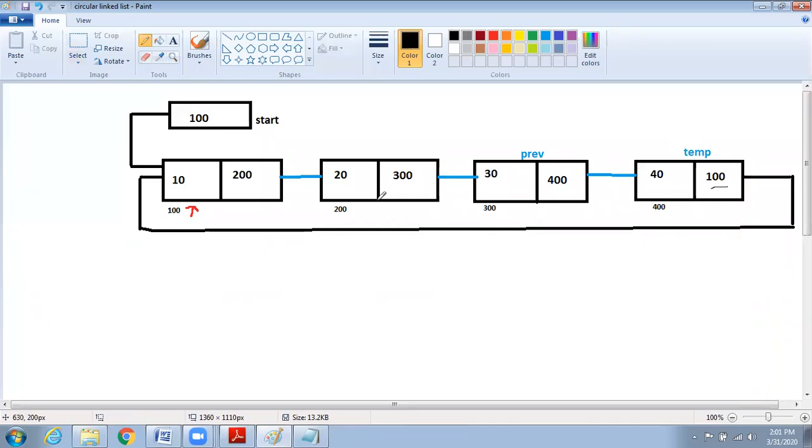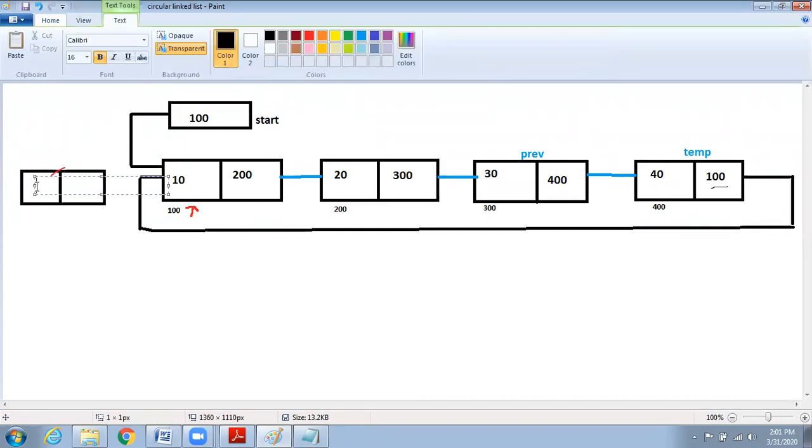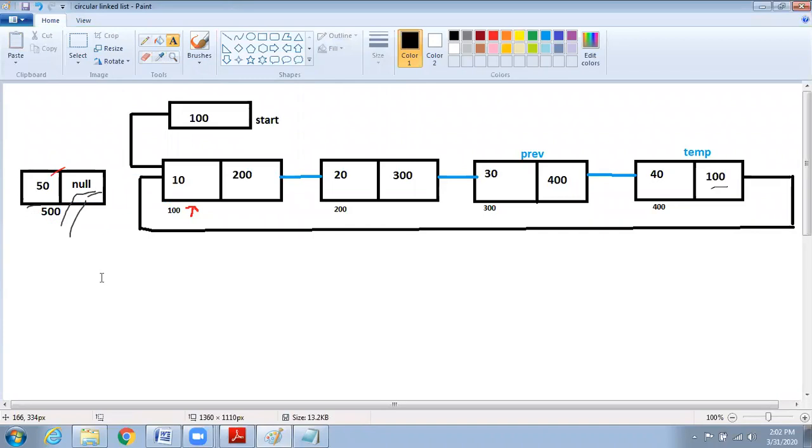Okay. Now in this situation, how can I insert a node at the beginning? For example, consider this is a new node. I'm having a value, for example 50, and initially its next will be null, because when I'm creating a new node, initially it will be null. Say for example, it has address 500. It returns address 500.